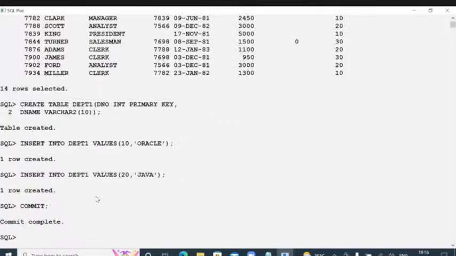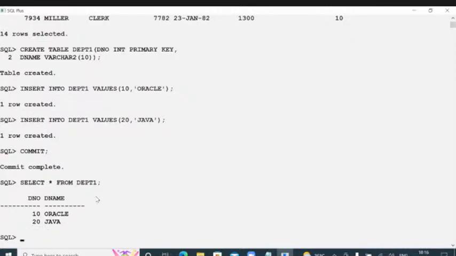So in my department table, that means my parent table DEPT1, how many parents' data? 2 parents' data I kept. I just keep it here. And since departments are there, compulsorily we should go for employees. So now I'm creating employees.